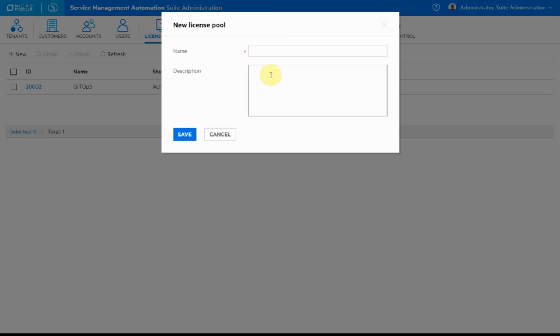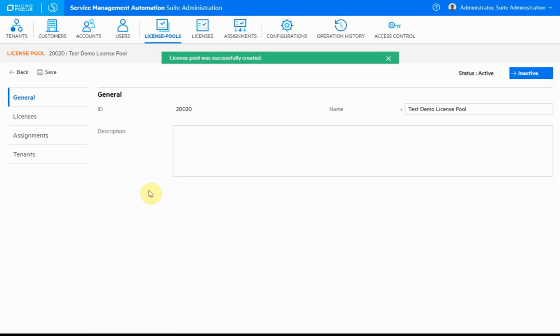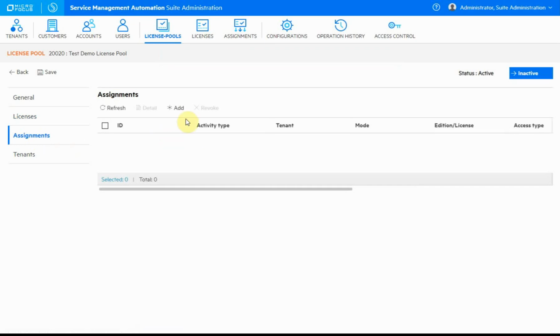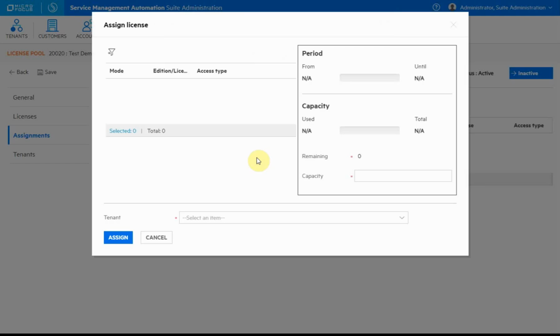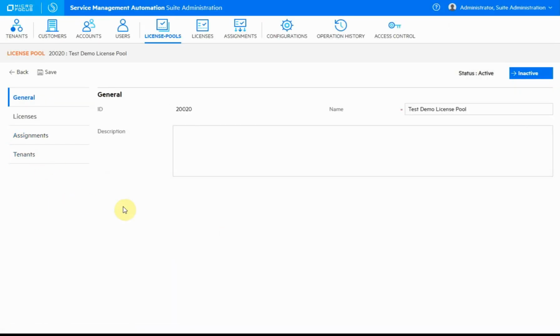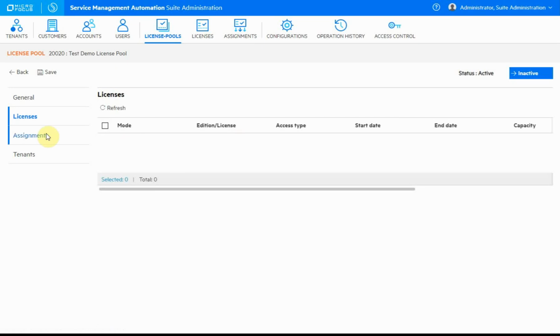So I'm going to create a new license pool, test demo license pool. Okay, save. Licenses. There's no licenses here. Assignments. Can we add? In order to associate the license pool to the license, you actually need to do that from the license record itself. That's why it's not showing up here under licenses.